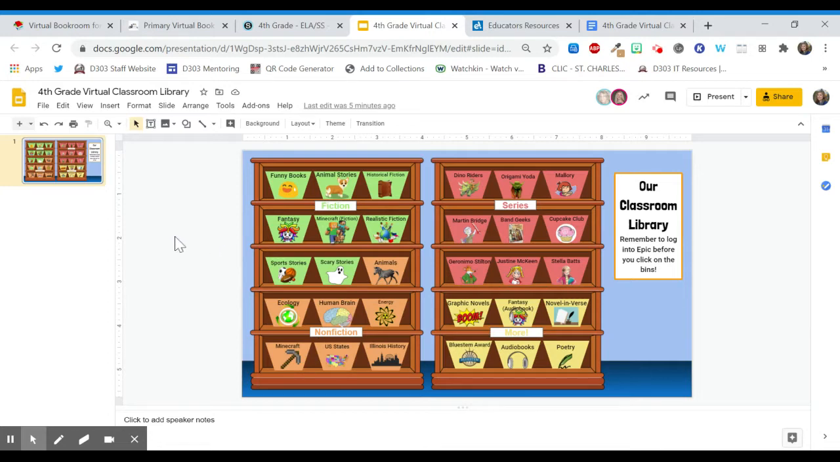I'm going to show you quickly how the virtual classroom library in Google Slides works, how your students could use it, and then also how to edit it if you want to make your own. So the way this is set up is that all of the different virtual book bins have an image on them, and that image is linked to a collection in Epic Books, and students can access Epic Books from 6 a.m. to 3 p.m.